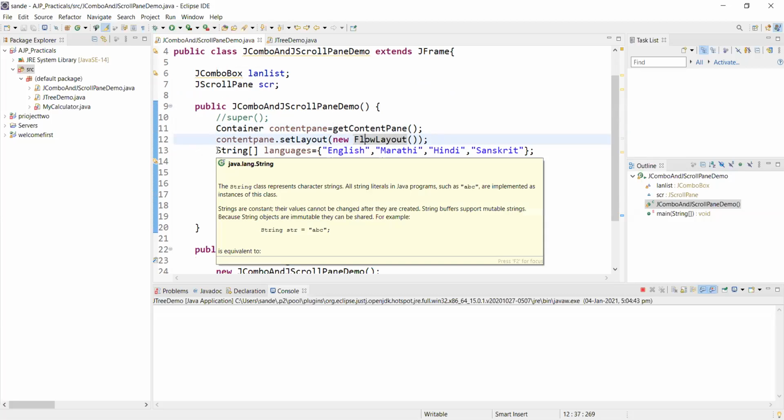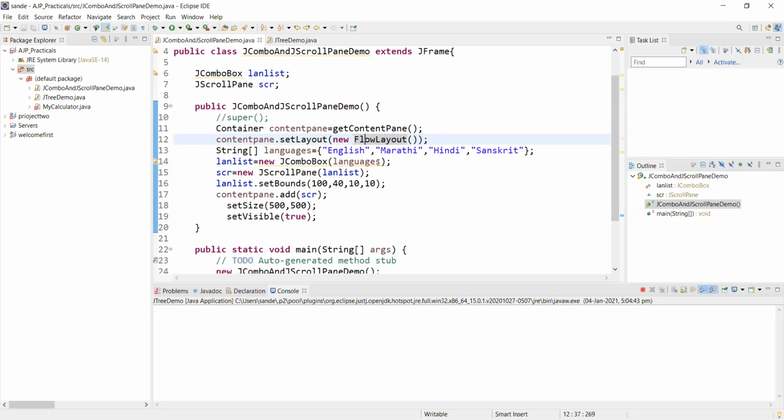Then we have used this string array. This is a string array because in the practical we have to show the 4 languages: English, Marathi, Hindi, Sanskrit. So we have created a string array, and we have given these 4 languages in double quotation. So these are the 4 elements of the array. Practically this part is very easy.